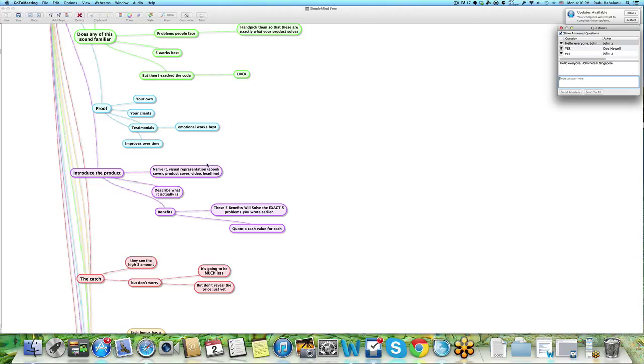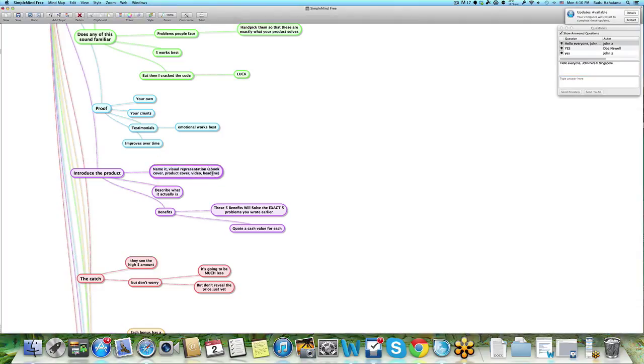And now you're announcing it, you're introducing the product, you're putting a name on it, and it's important to have an appealing name and to repeat it constantly throughout your sales letter so that it sticks with your reader. You need to have a visual representation, whether it's an ebook cover, a product cover, a video if it's software. I don't know, not headline, I wanted to say header. Let's edit it here. A header image, like a logo or something like that. And then a short paragraph describing what the product actually is.